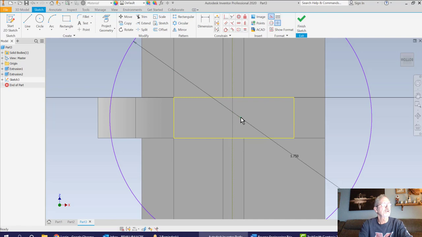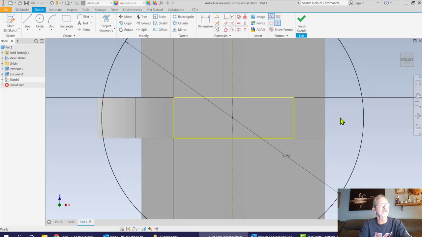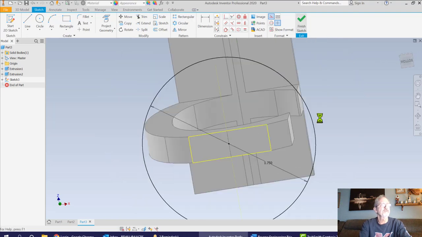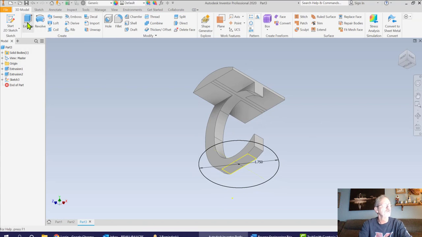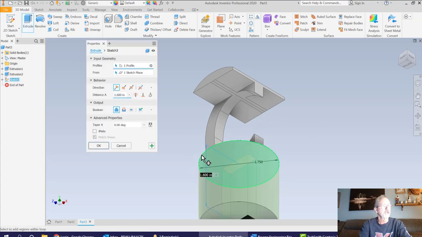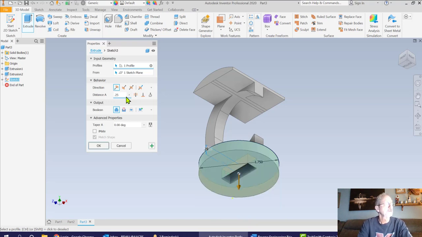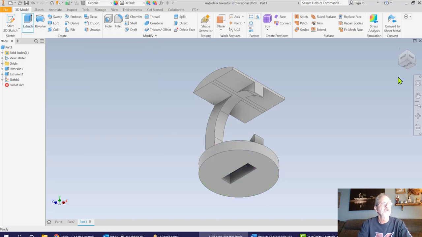escape. All right, I can now take my center point and I can come over and I can see that green dot right there. That puts it in the center, and that's called a snap. It's snapped right there, and I'm going to finish my sketch, and then I'm going to extrude this out or down, and I'm going to extrude this at 0.25. Let's try that. Okay, and see how that looks.